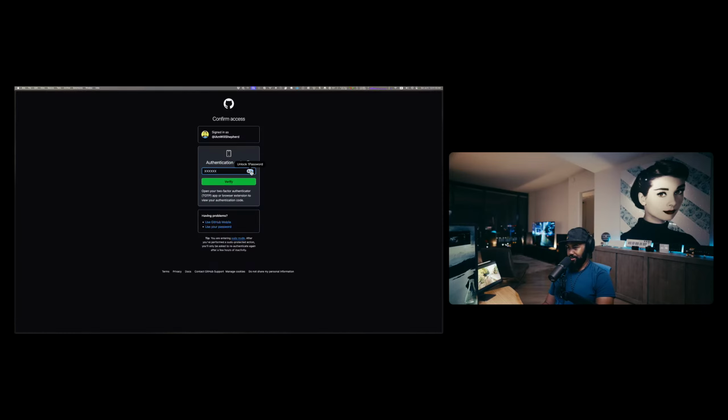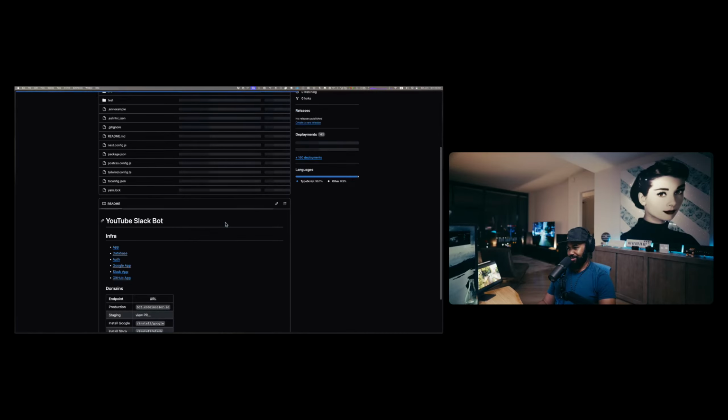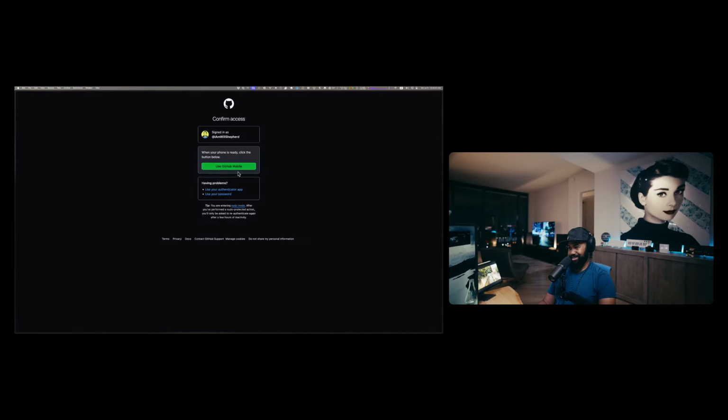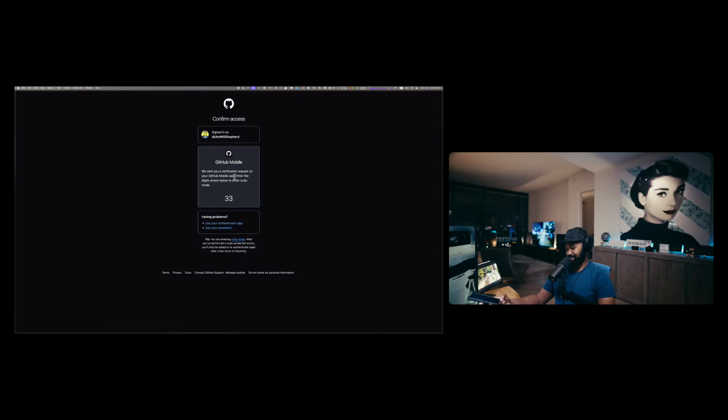Just use the authenticator app, come on. Oh, I don't have my watch on. Oh gosh, I guess I will use GitHub Mobile. God damn it. I have to pick up my phone.